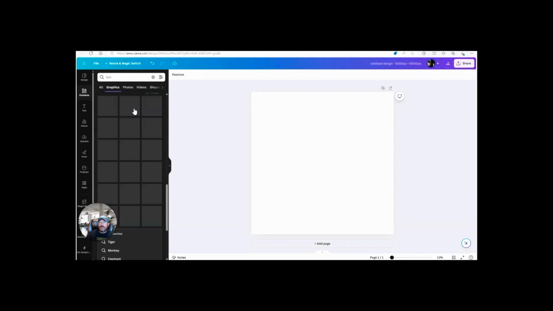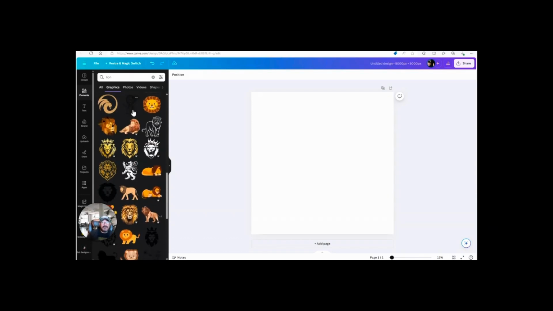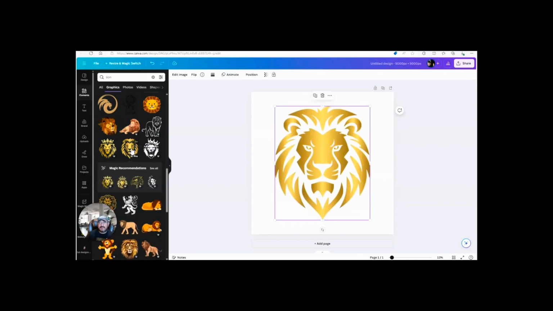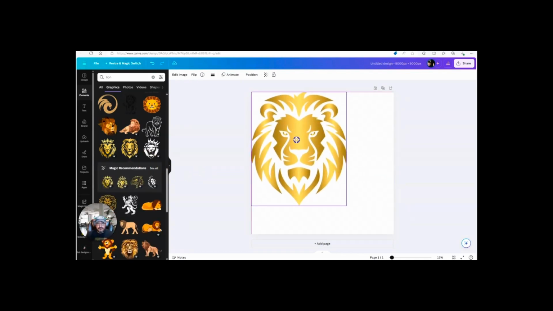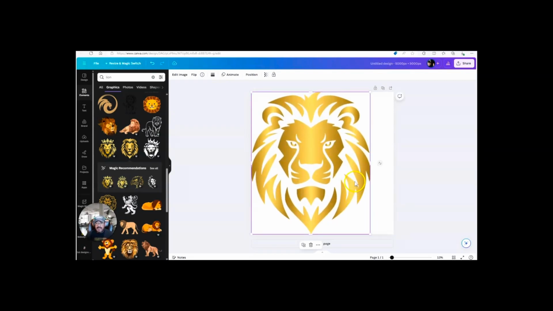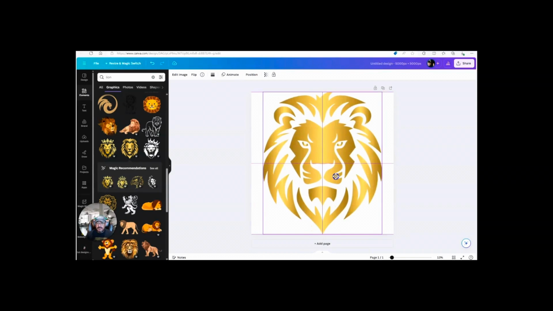Okay, so you got a whole lot of choices you can pick from. I'm going to look for the lion that I want, and right here is the one that I had selected previously. We want to make this into a gold image, so I'm just going to grab the corners and blow this up, and center it. Okay, so here's the cool part. What we also want to do is make this image as big as we can on this t-shirt. We also want to add a scripture, a quote.